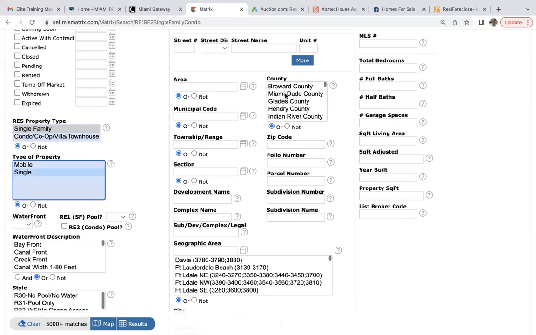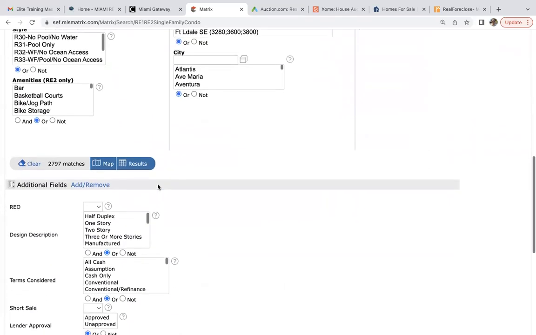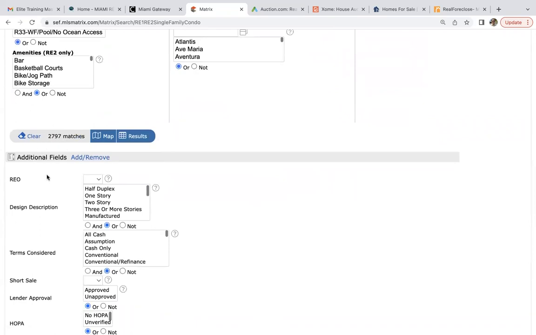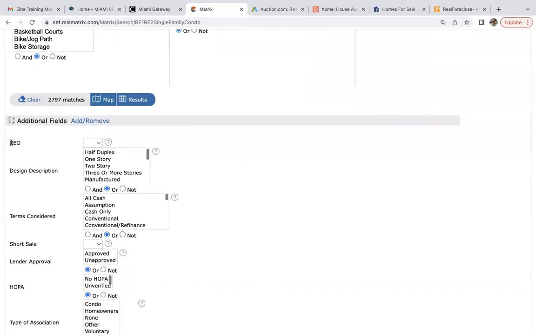Now we're going to begin our search in Miami-Dade County. So for county, we're going to select Miami-Dade County. And then what we're going to do is go down to the additional fields section. And we want to go ahead and select REO or add. If you don't have it already, you want to add REO because we're trying to look for foreclosed properties.